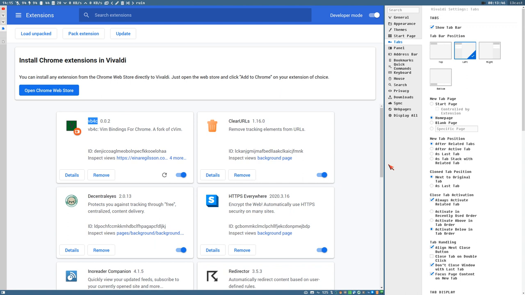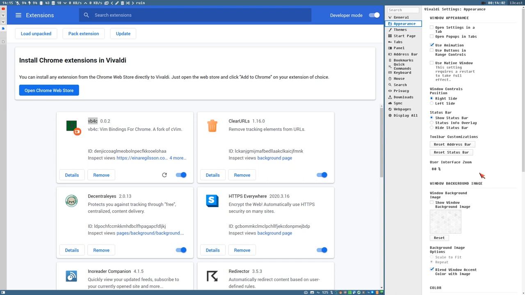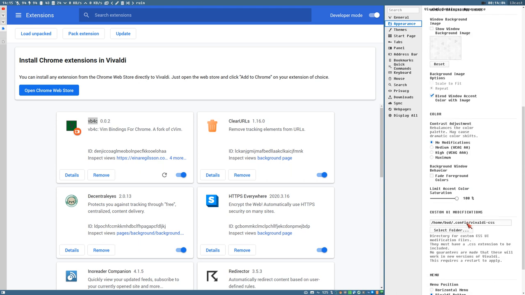It's not complicated, it's not advanced, but I think we have to take it in order. So we do this first, then we install VB4C. Then we will look into how to inject or change the user style of Vivaldi itself, because you can do that. You can see here is a weird setting, custom UI modifications, and here I load a CSS that will override the Vivaldi UI CSS.